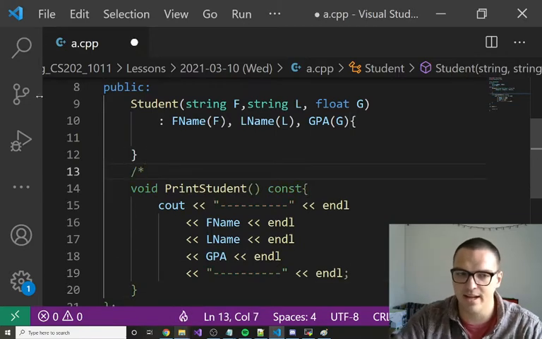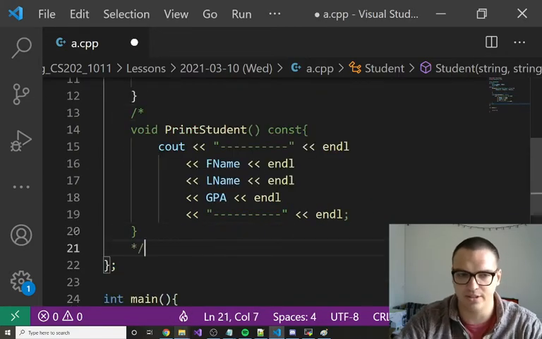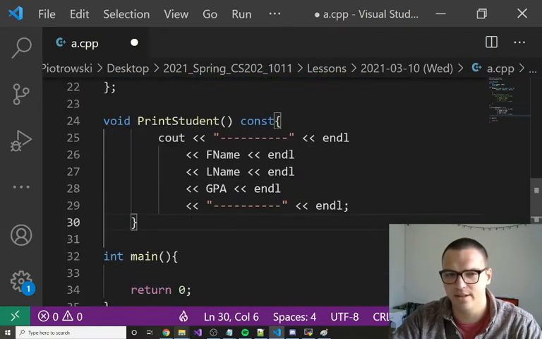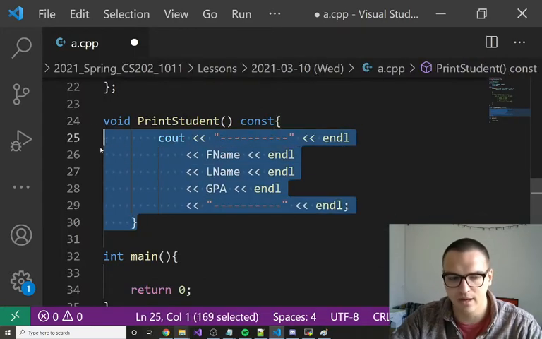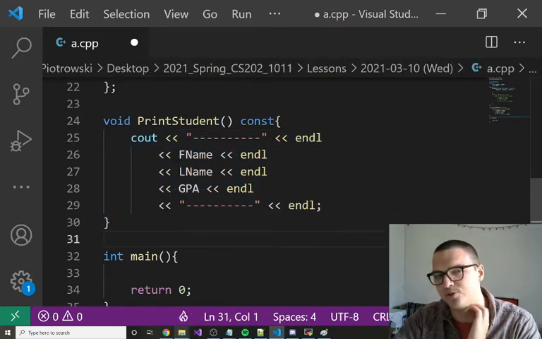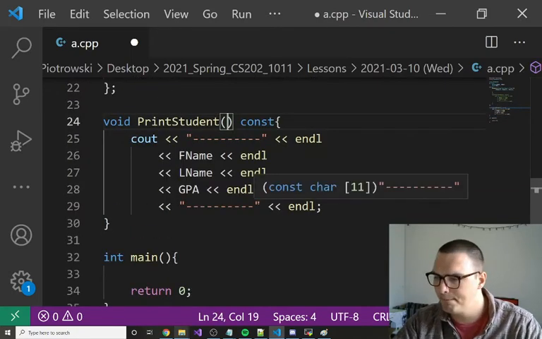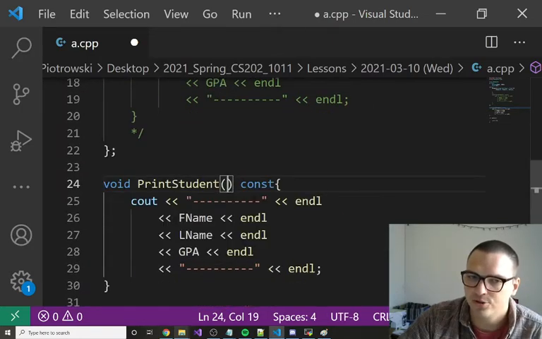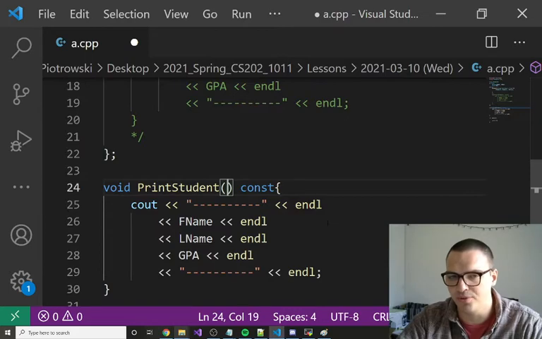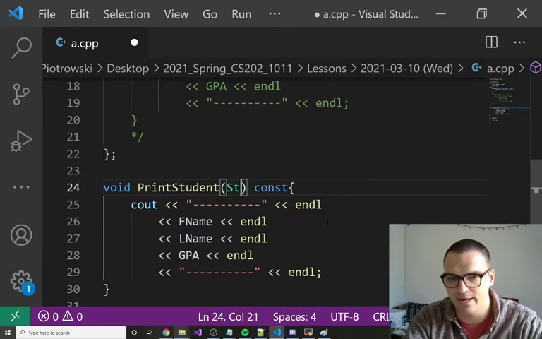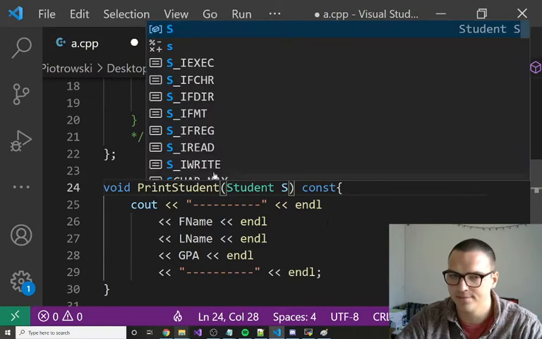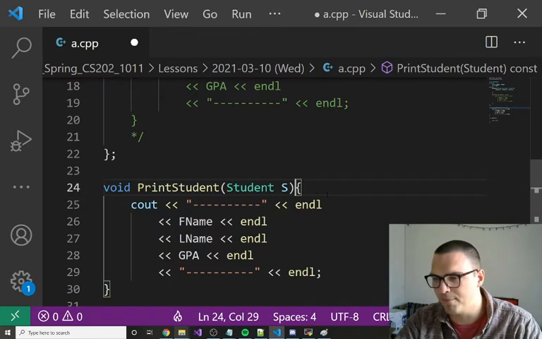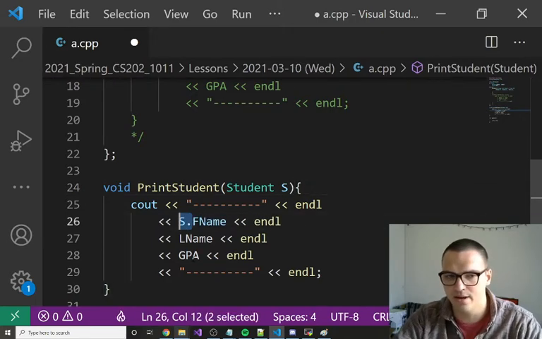But let's say that I didn't want to have it as a member function, and instead, I wanted to have it as just a global function. Now, this is not very practical, but we're using it as an example, and it helps us with operator overloading. So in order to print a student, I'm going to need to use a student parameter. So let's pass in a Student s. It's probably not going to be const because this is not a member function. And then I'm going to do this.